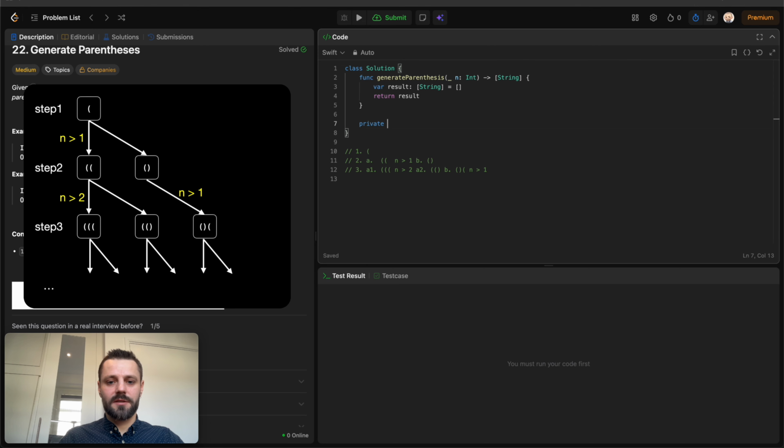So let's create this method, let's name it generate. We are going to need our result as an in-out argument, so that we would be able to append our strings to the result if needed. And of course, we are going to need the current string status. So initially it's going to be an empty string, and we would modify it in this recursion. All right.